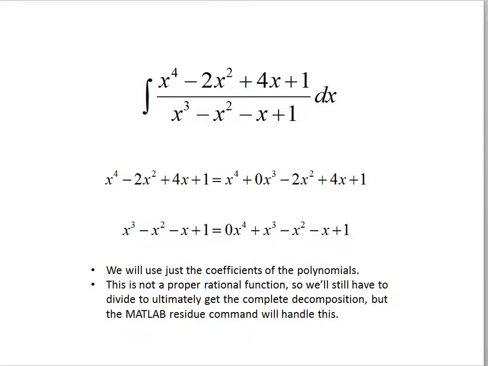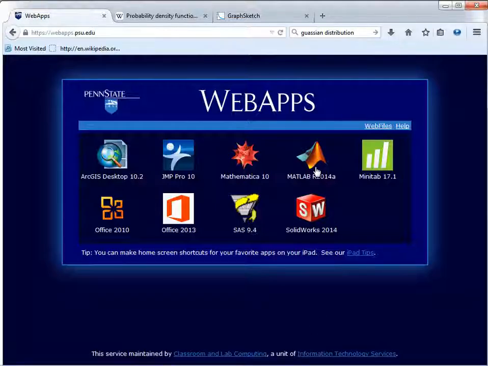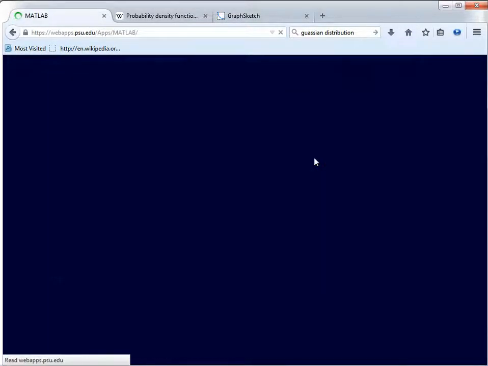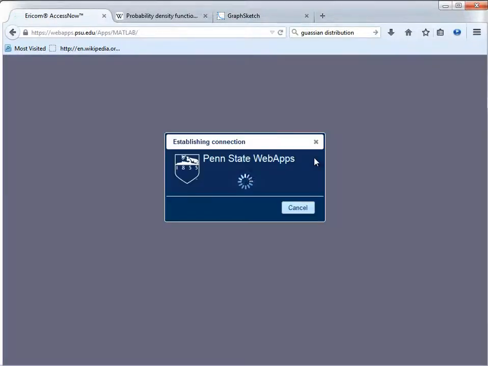I'm going to load up MATLAB. I'm going to log in through a web apps login session. Here's the URL. This is linked on the Angel page. You can just enter it. You see all the other software that's available here on web apps. What I'm going to do is log on to a MATLAB desktop session, a remote desktop session.